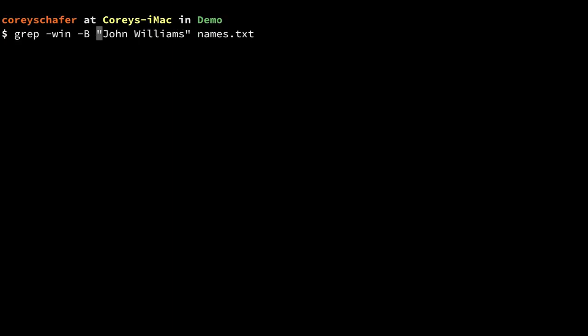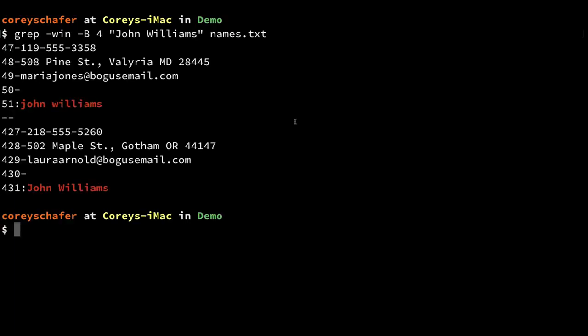And I'm doing this separate from the other options that we added in because we want to pass in an argument to this. So let's just pass in a 4, which will say that we want to see 4 lines before our match. So if I run this, then we can see that we got both of those matches that we got before, but now there's some additional context here. So we have 4 lines before our match here and 4 lines before our match here.